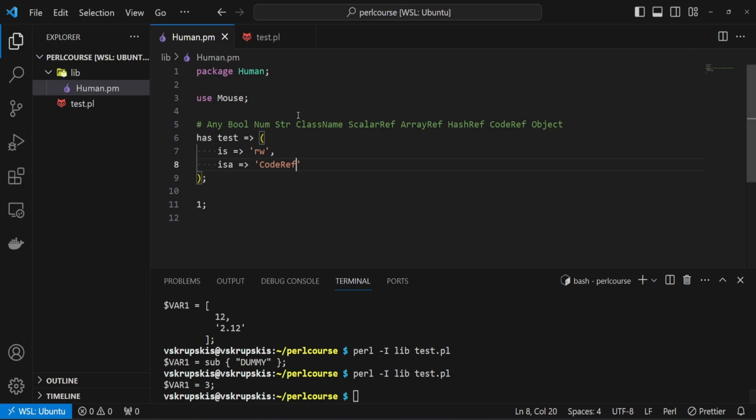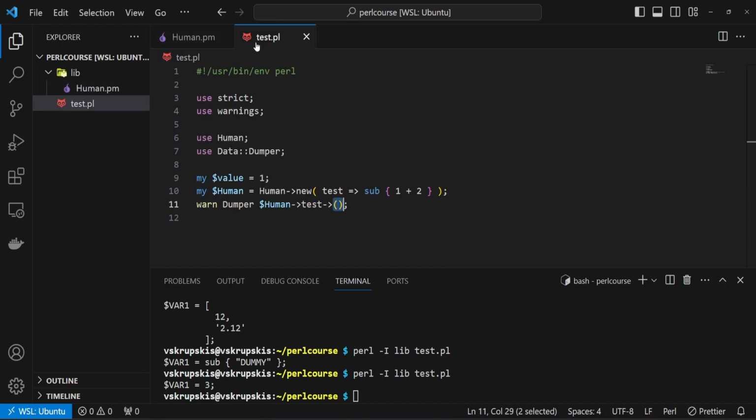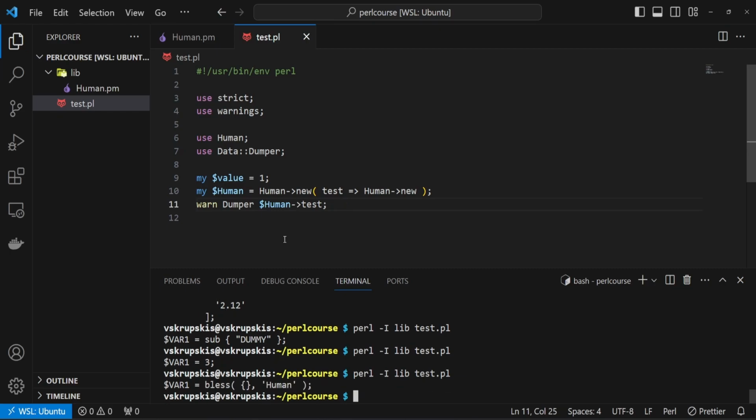Now the final attribute type I'd like us to look at is called object. An object pretty much says that you can define this attribute to be any type of object. Now before, we saw that we can say that an attribute can be a specific class. When you say that an attribute is an object, then that attribute can be of any class. For example, if I would set the test to human new, and if we remove the dereferencing, save that, rerun our script, we can see that our human class is accepted.